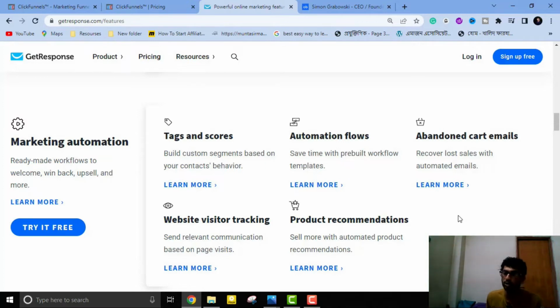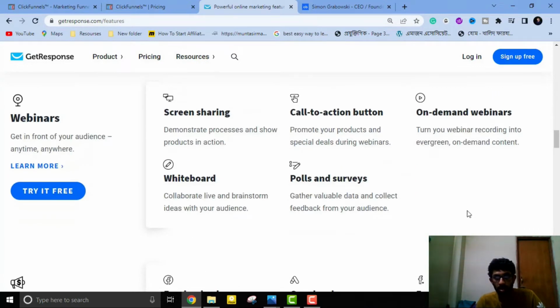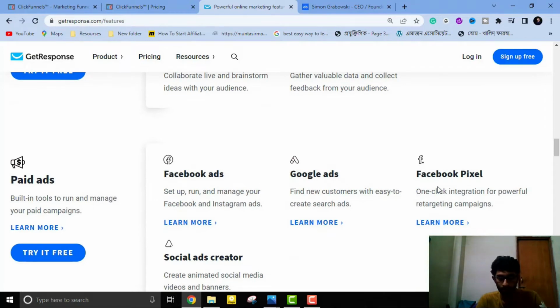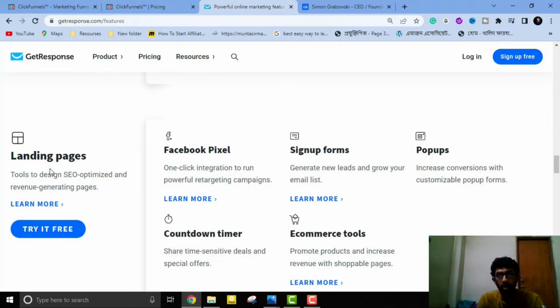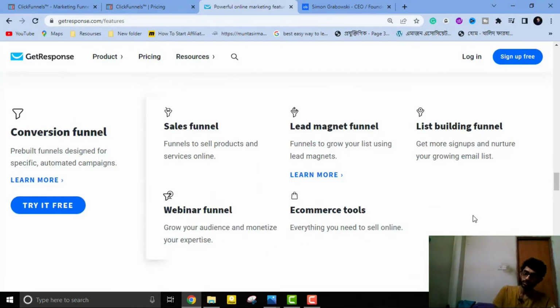When you use webinars, you can easily share your screen, add call to action buttons, run on-demand webinars, polls and surveys. You can easily run your Facebook ads, Google ads, Facebook pixel, and set up the social ads creator with GetResponse. For landing pages, you get sign-up forms, pop-ups, Facebook pixel, countdown timer, and e-commerce tools. They also provide sales funnel, lead magnet funnel, list building funnel, e-commerce funnel, webinar funnel, and live chat.